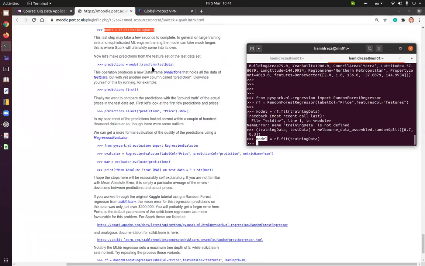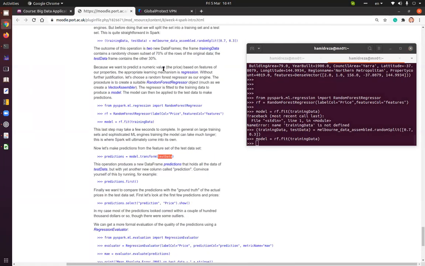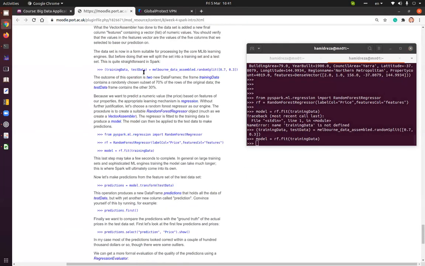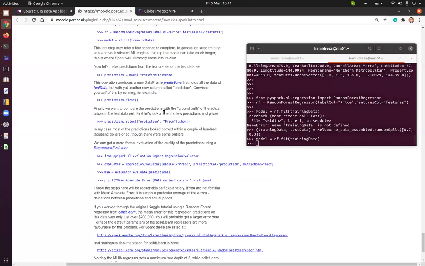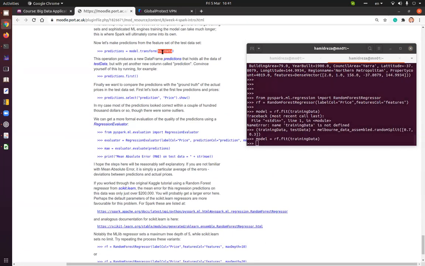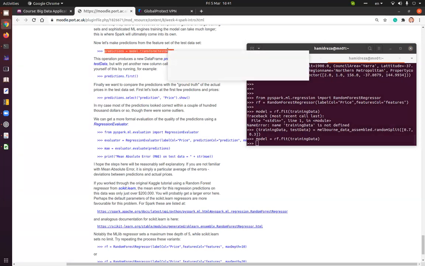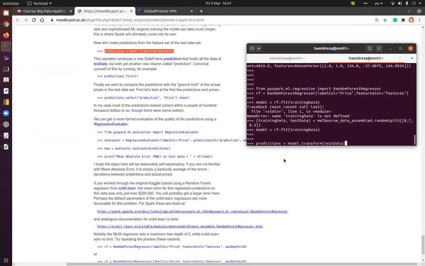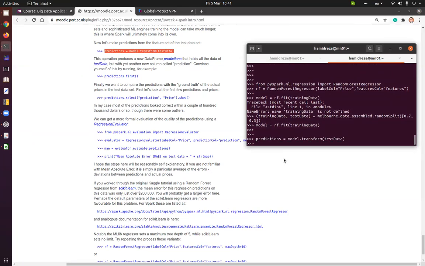To evaluate the model, I can use the transform method using test data. So here I use the test data set I have already created. 30% of the whole data is allocated to this test data. Now I am using this test data to evaluate my model. I have trained the model, and now I'm going to evaluate the model.